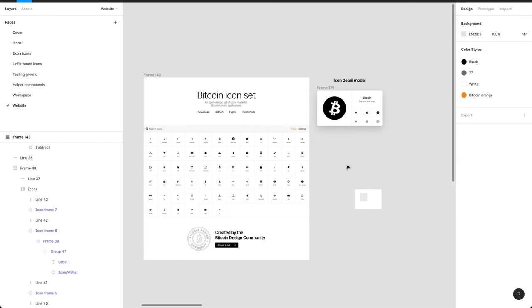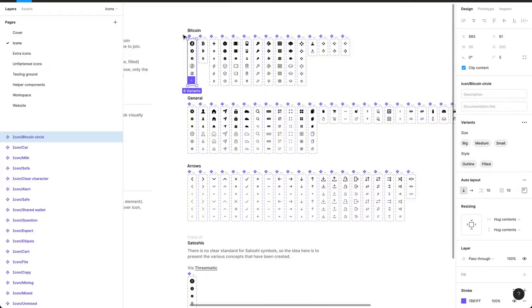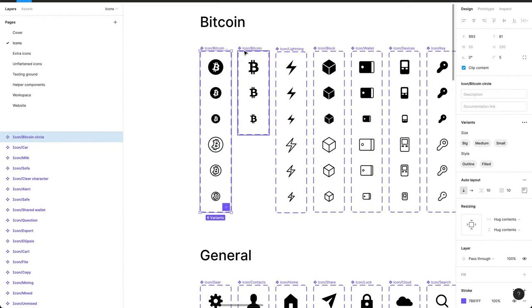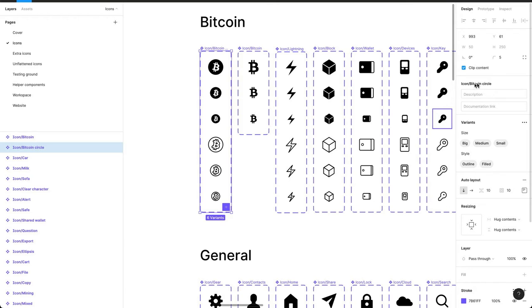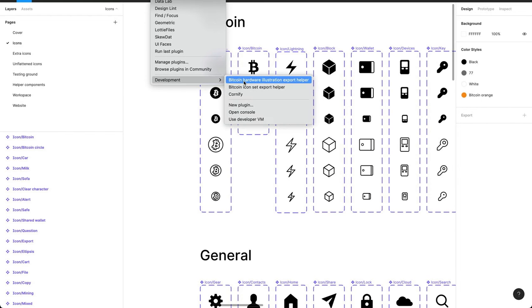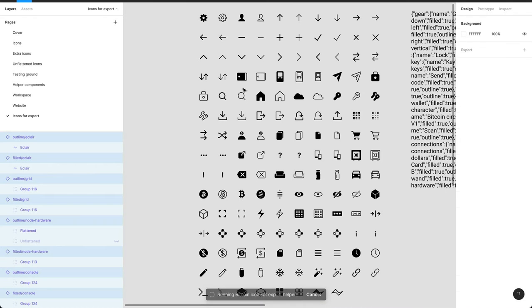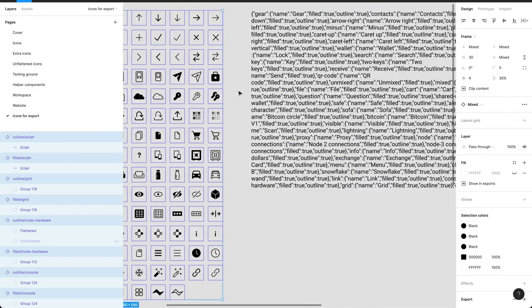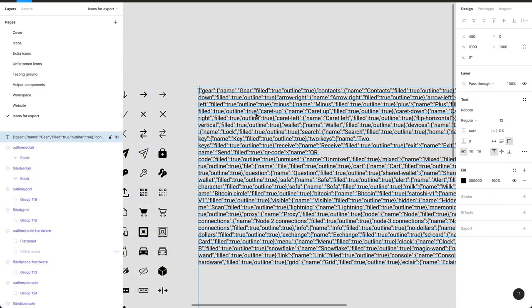I started development on the Bitcoin Icon Set website, and I just wanted to talk about a couple of things. If I take a look at any of these components, on the right-hand side you see that every component has a description and a documentation link. When I run this Icon Set export helper, it also creates a JSON object here on the right-hand side.